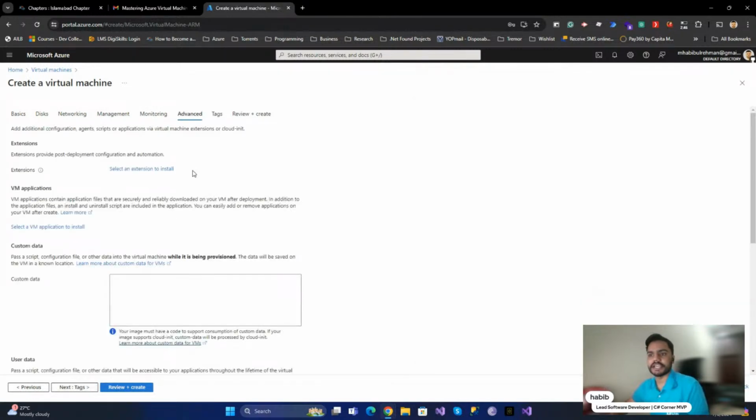Inside the advanced tab, there are different options available. First of all, we have extensions. Azure provides us a lot of extensions. For example, you want to enable Application Insights with your Azure virtual machine.